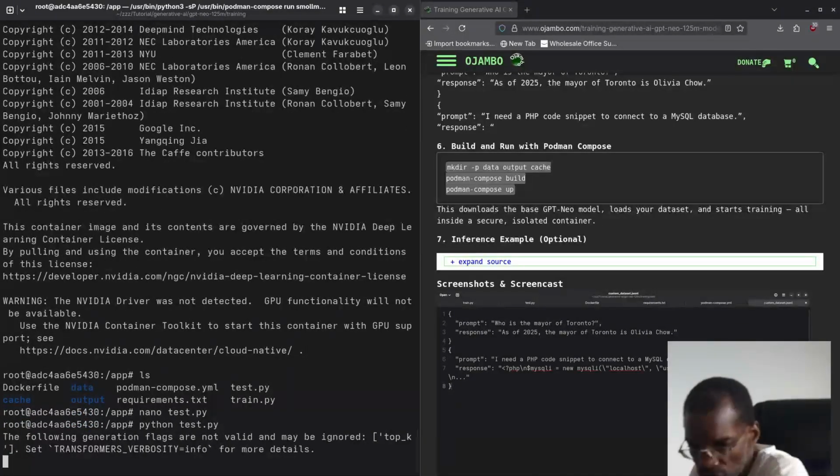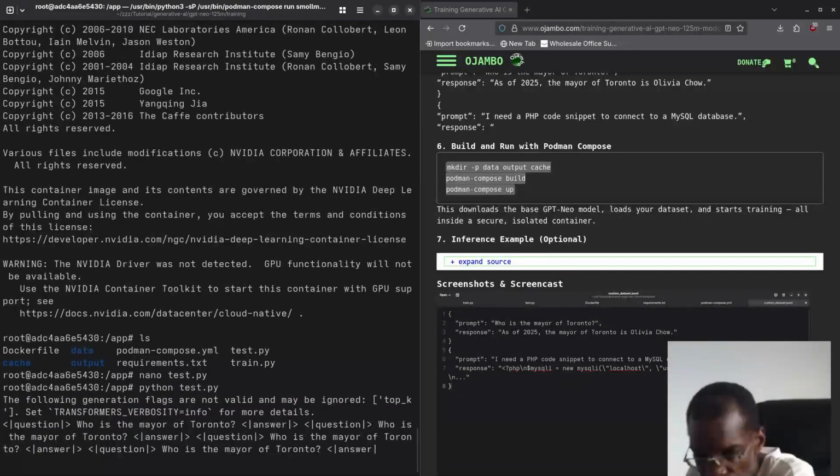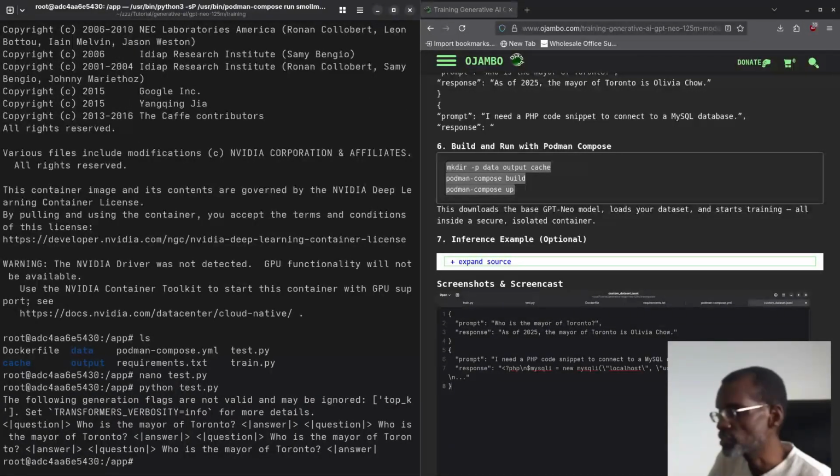Okay, so I can run it. I'm running inside the container, so this should give me the wrong answer. Yeah, see, there you go. It gave me the wrong answer.